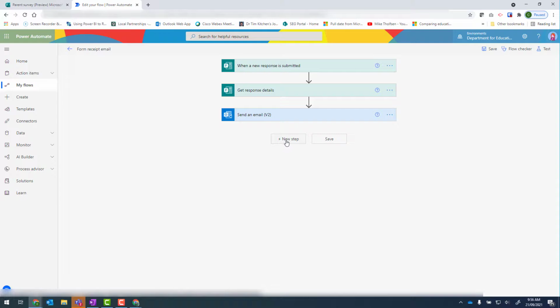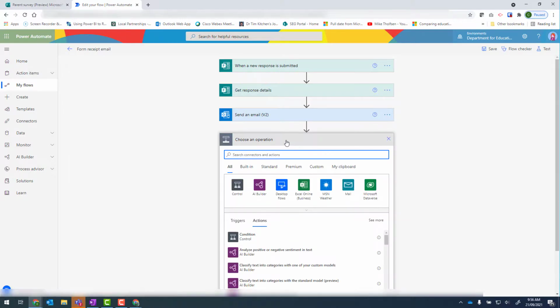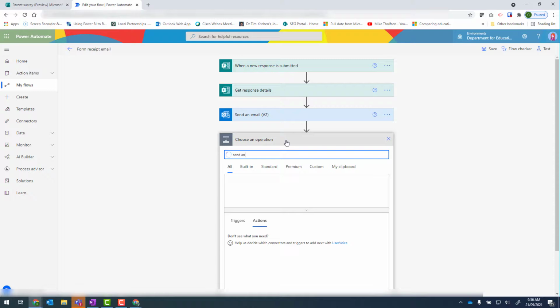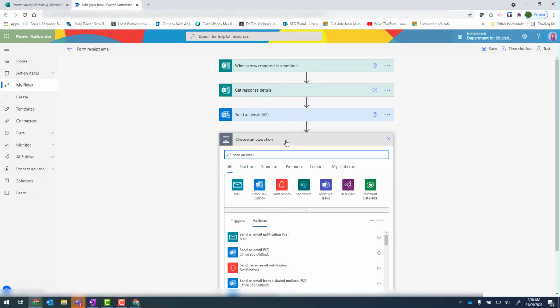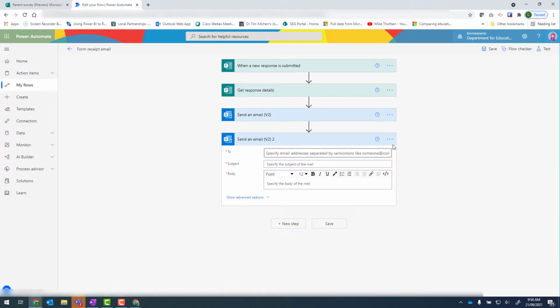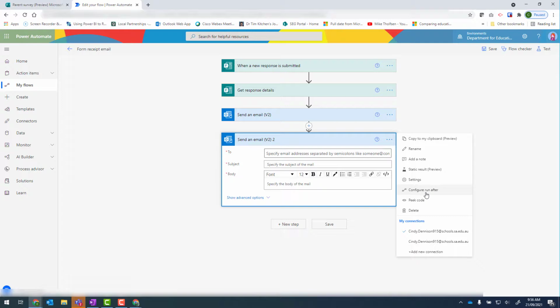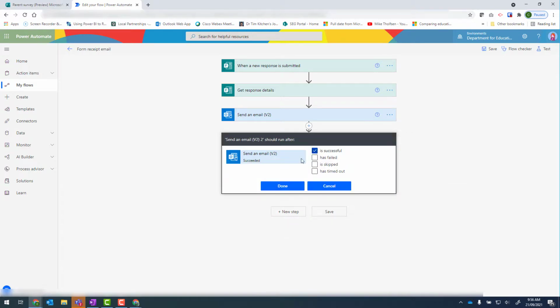So we'll go new step, send an email. And this time, if we click on the 3 dots to the right of send an email, we can select the configure run after. So we'll click on that. We can select when this runs. So at the moment, it'll only run if it's successful. But perhaps what we want to do is select has failed. So we'll go done.